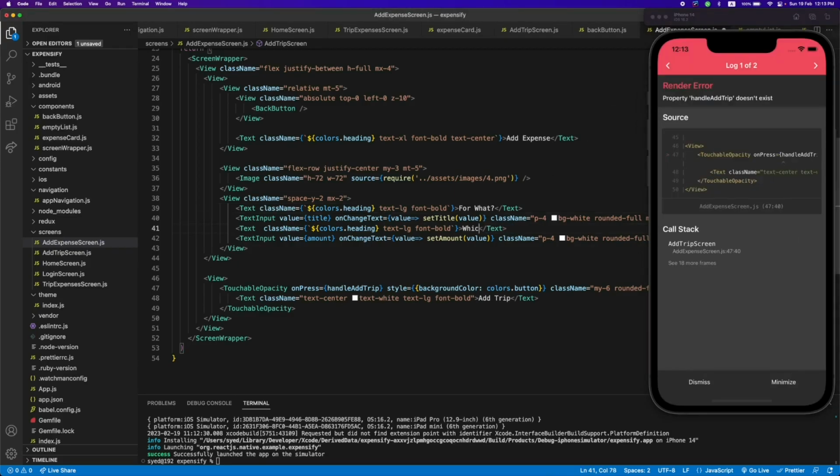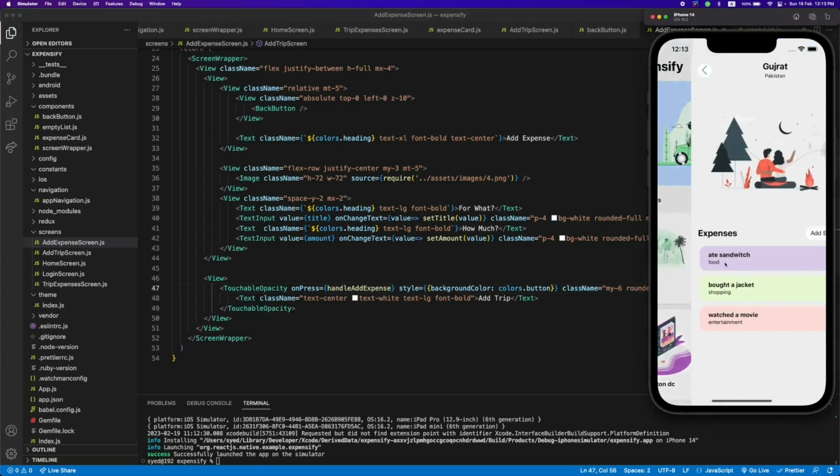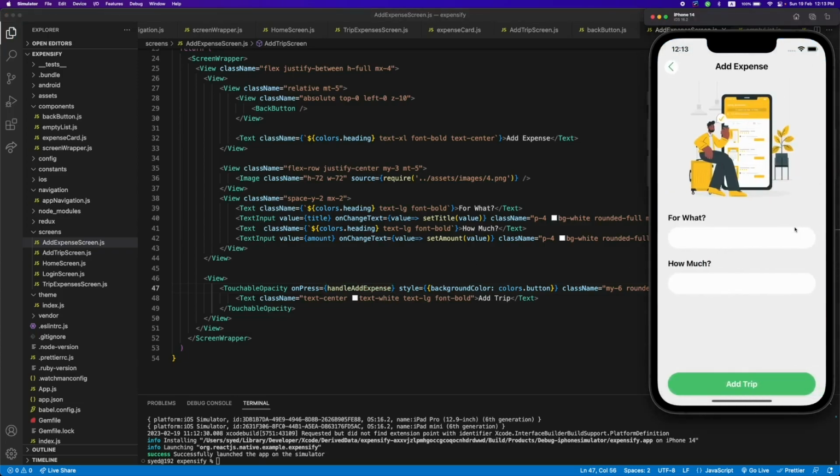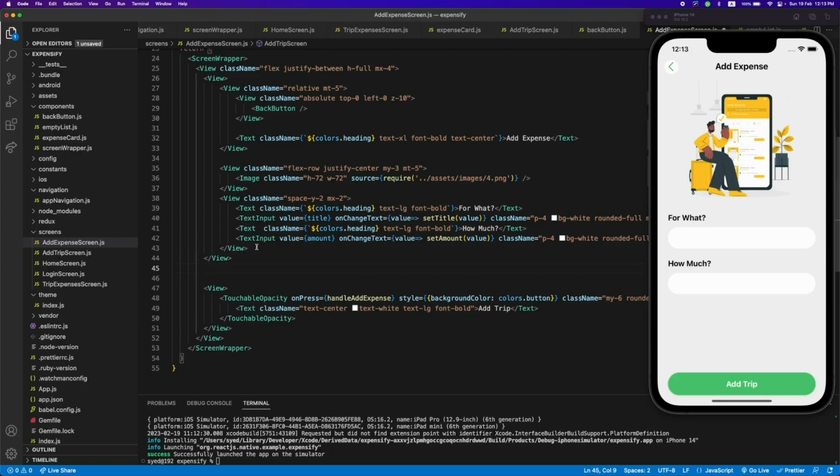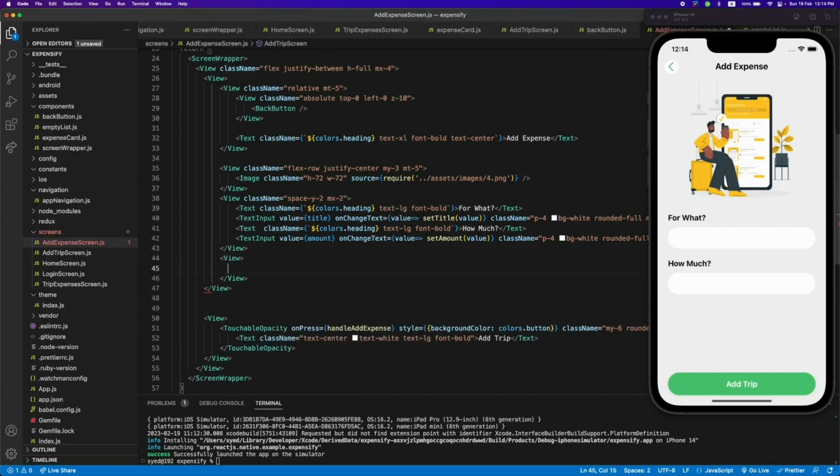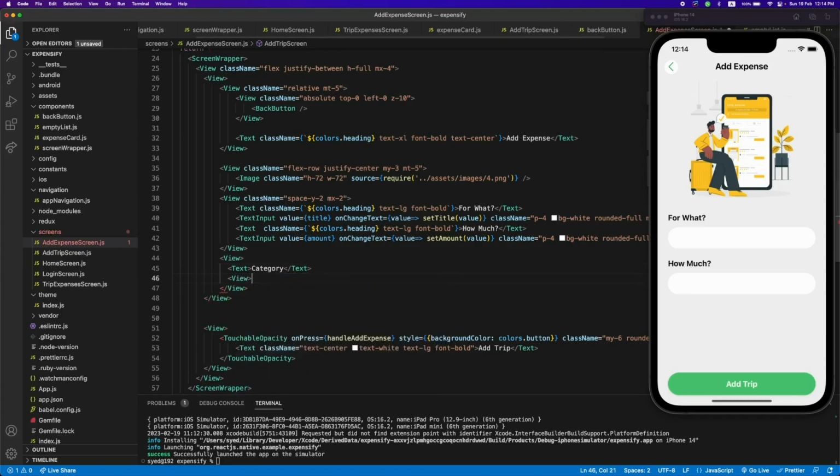This should be the name for the expense and for how much money you're going to spend on this expense. Okay, and this method should be handled at expense. So now we click on it, we don't have any errors. Okay, so let's create a new view, and this view will contain all the categories, so that the user can select the categories for the expense, and this will be saved in that expense.